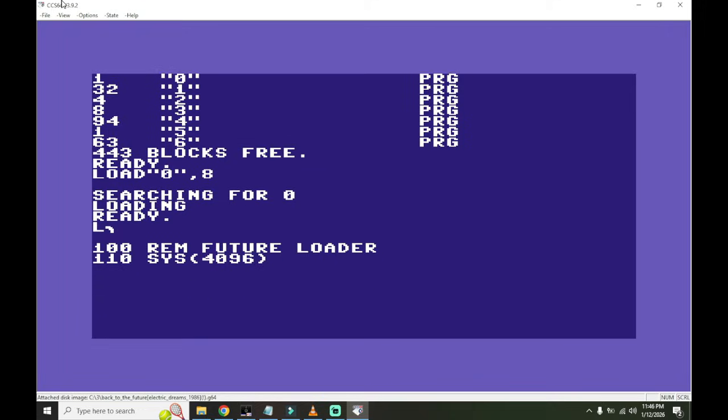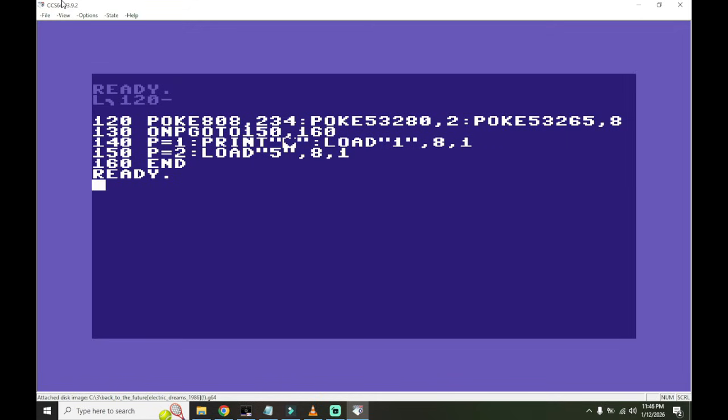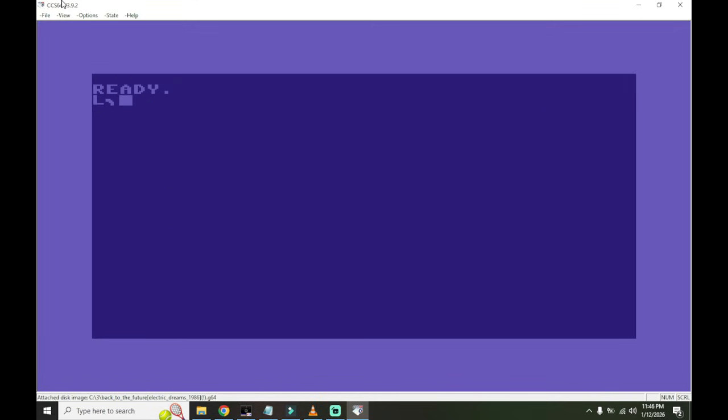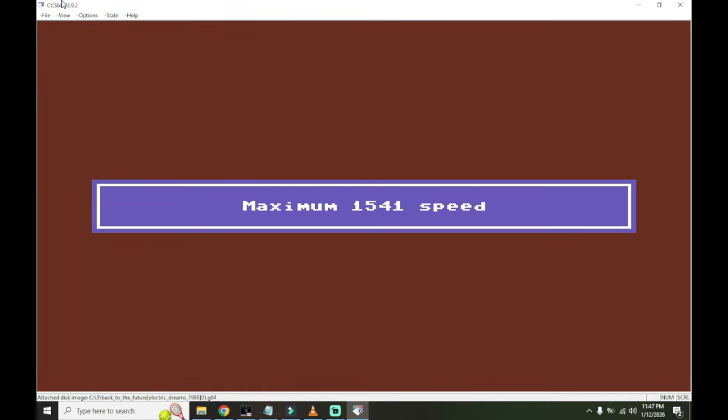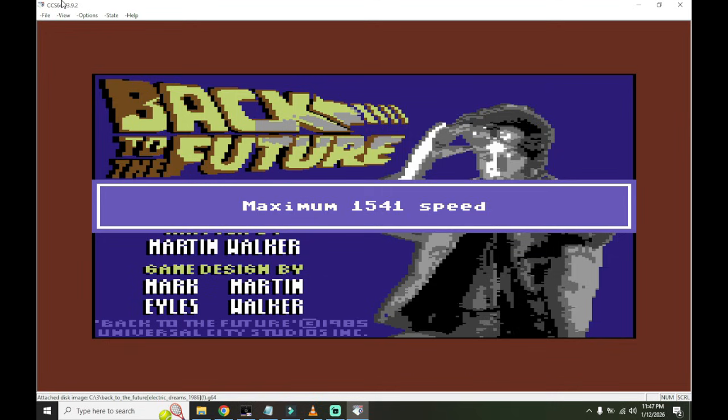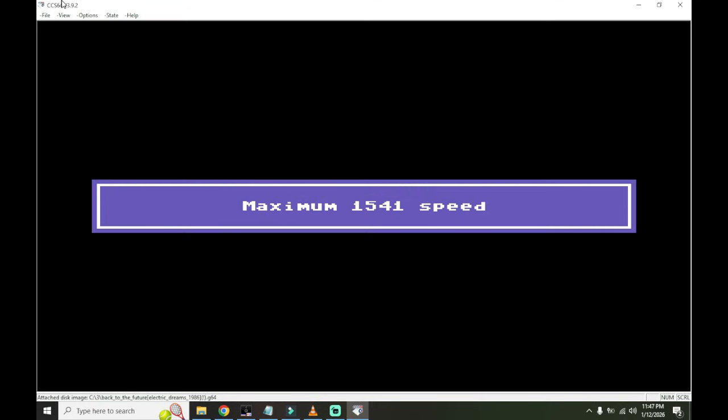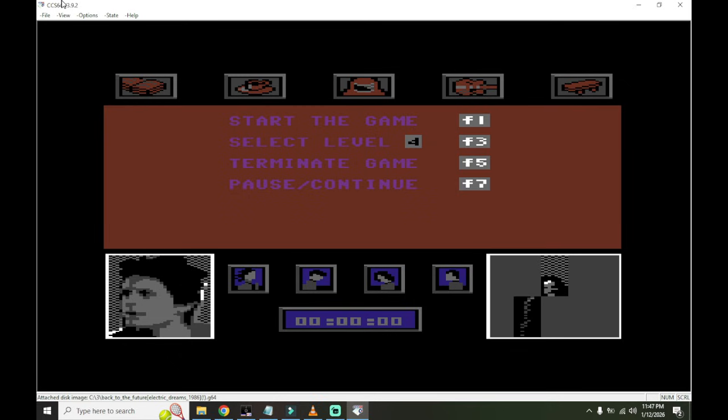It says SYS 4096, however the file is just 1 block long, so that is not going to be correct. What we have is hidden lines of BASIC here. So POKE 808,234 disables run stop, sets the screen colors, and then it loads 1, and it loads 5. And here's the gameplay.